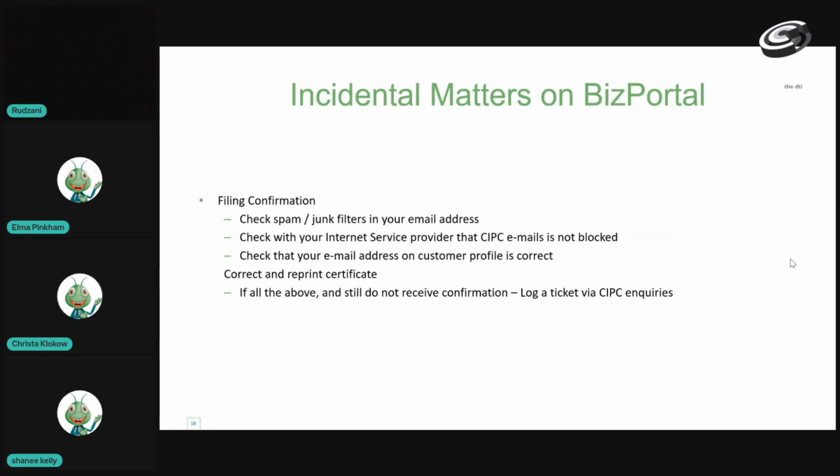All right, so the filing confirmation. So you've not received your filing confirmation.